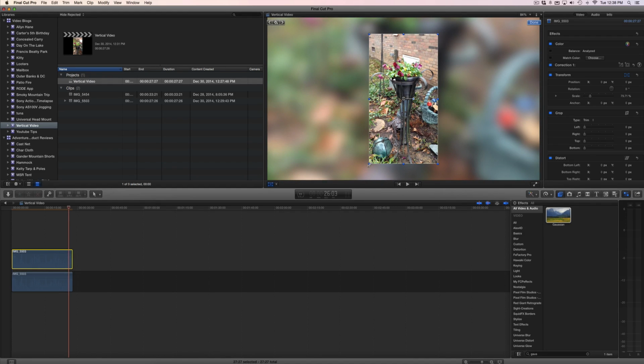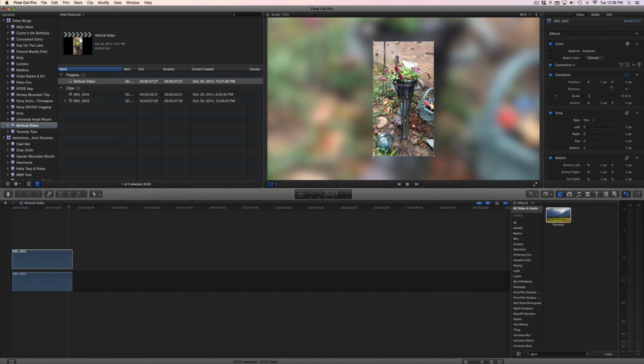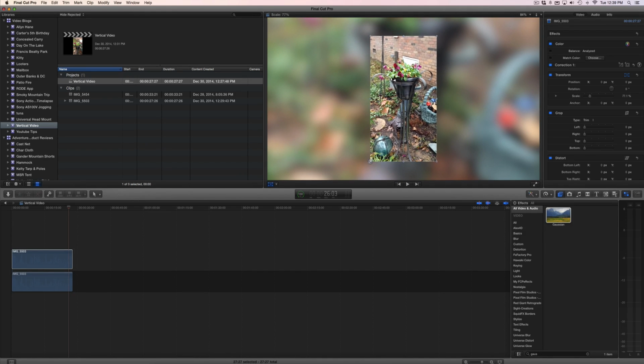So what I might do is I might just pull this out a little bit. I could fill the frame. I could make it smaller. I could keyframe it. But let's leave it right there. So let's work on this one a little bit.